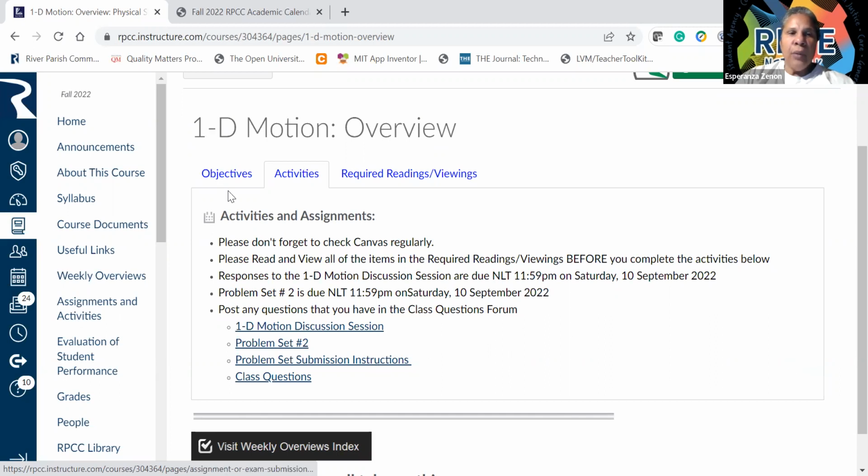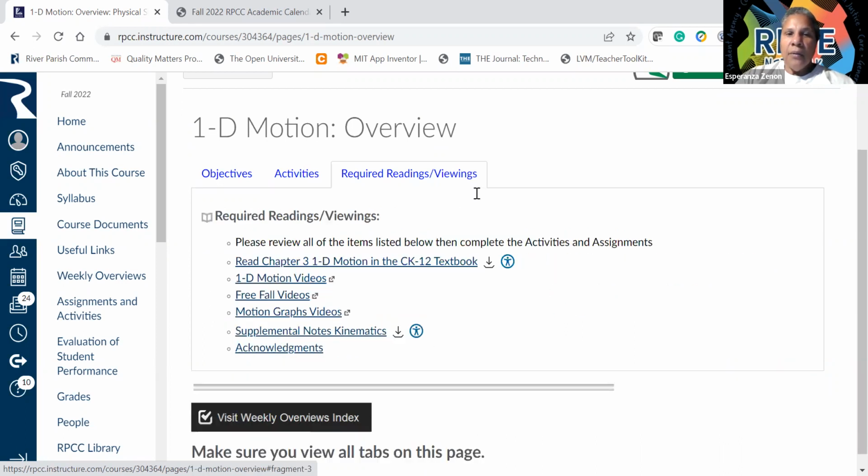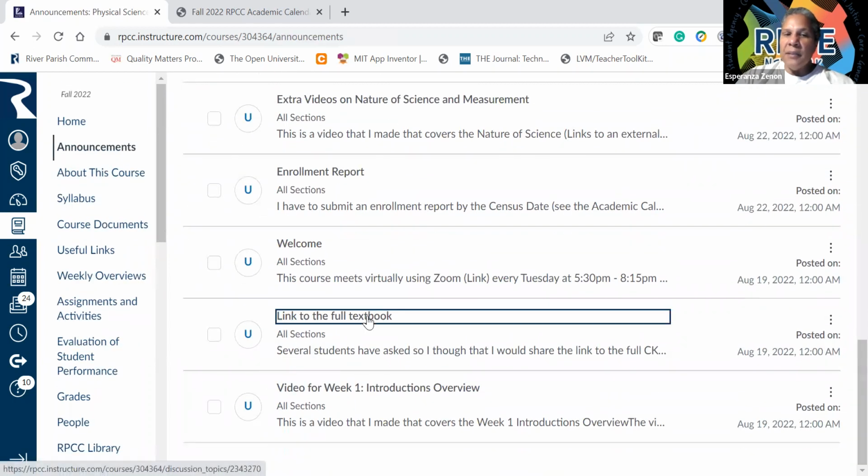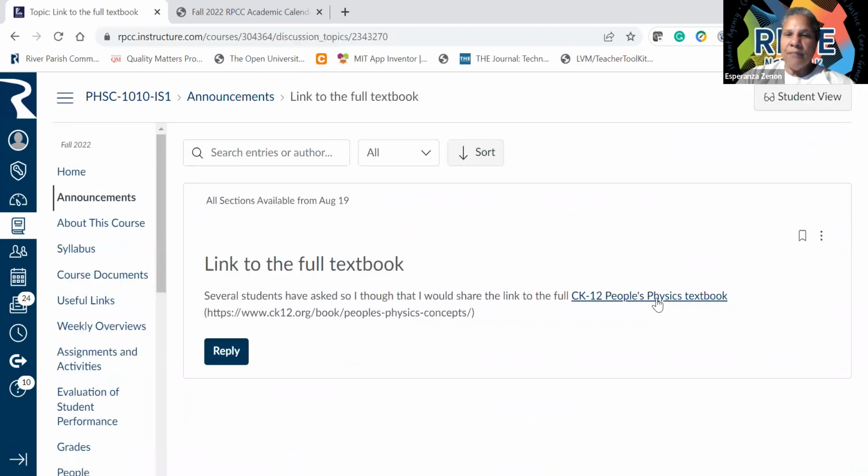So again, every weekly overview has objectives, activities, and reference or resource materials. You can see, for example, that I have broken down the chapter that you need in the textbook here. If there's a portion of the textbook that you need to be reading, it will be the first linked item under required readings and viewings. But if you want access to the full textbook and not a chapter-by-chapter version, there's a link to the full textbook in the announcements.